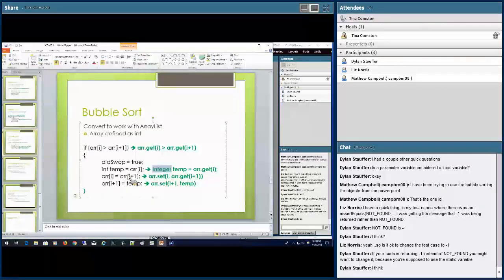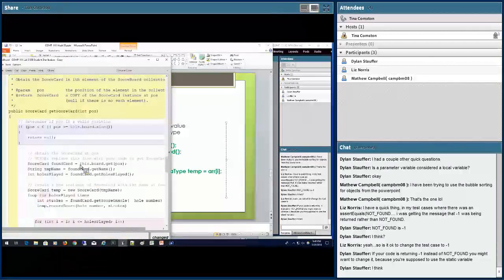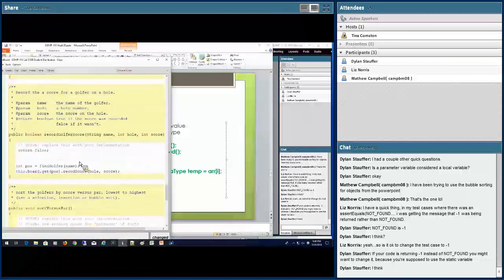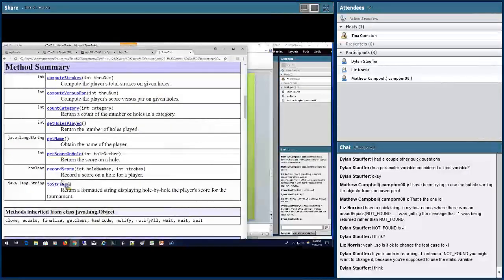Okay, so Matthew, on this one, the bubble sort, you kind of got a combo of these two guys that you're going to be using here, right? Except your object data is going to be a scorecard, not integer data. So you need to drill down to get to the value that you want to sort on. And for this, we are sorting on the versus par value for the player. So we have to go to our scorecard, and it's compute versus par through whatever whole number you give it.